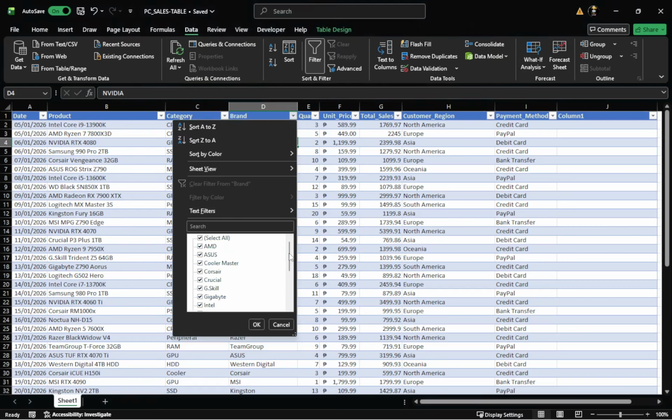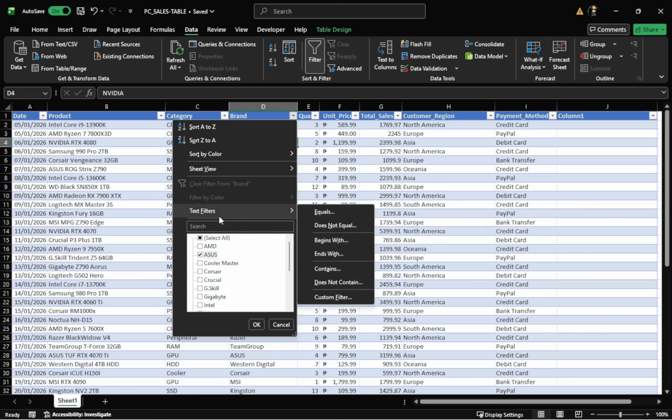Choose what kind of filter you want. You can select or clear specific values by ticking or unticking the boxes in the list. You can use the search box to quickly find values when the list is long, which is very helpful on large data sets. Or you can choose text filters, number filters, or date filters for advanced filtering, like greater than a certain number or between two dates. After choosing, click OK to apply the filter.